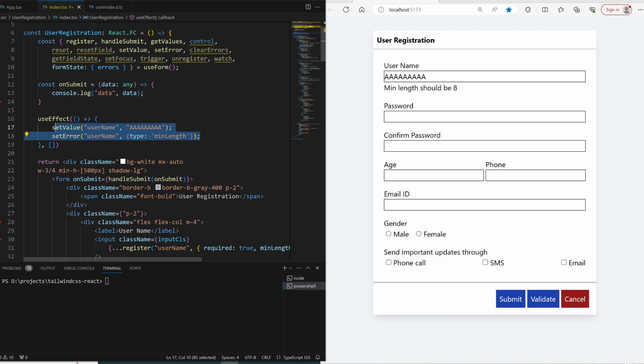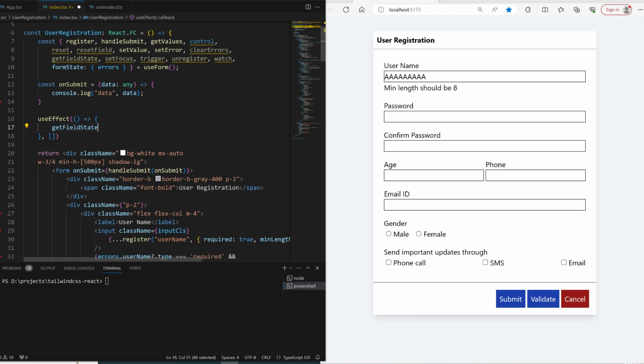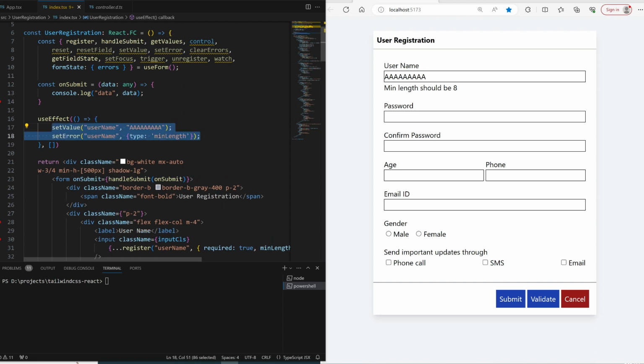Other than that, there is clear errors. If you want to clear all the errors during reset or any of those functions, you can use that. There is get field state. Get field state is something with which you can get the field state at any given point. So for example, I can just provide it like this, or I'll have it with this.